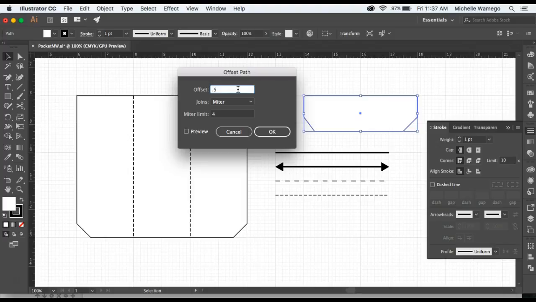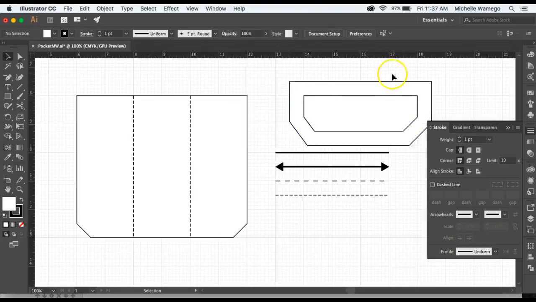If you wanted 5/8 of an inch, that would be 0.625. But like I said, we'll just use 1/2 inch. When I click OK, you notice it puts offset of the original path seam allowance around the outside edge.